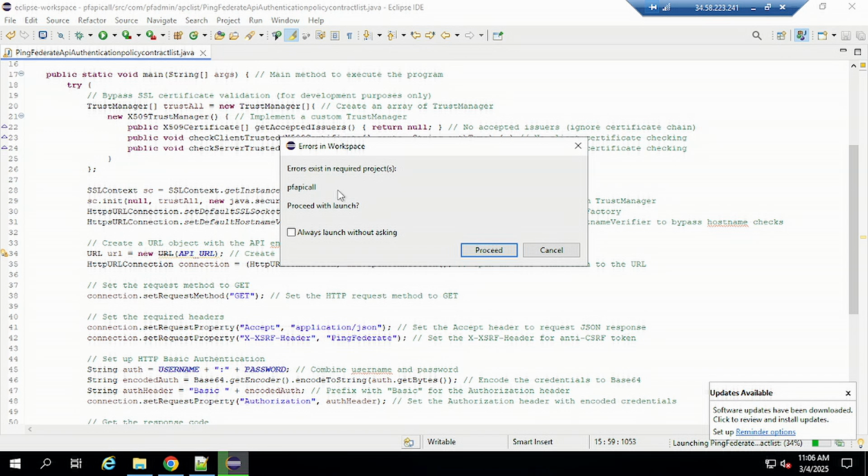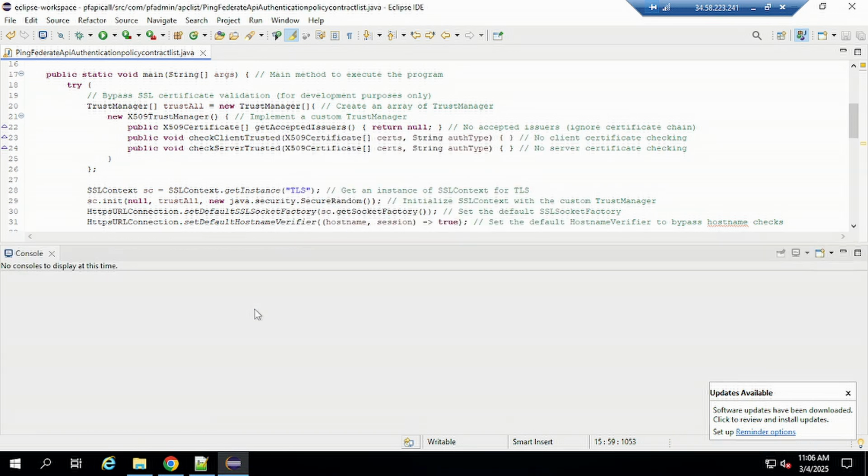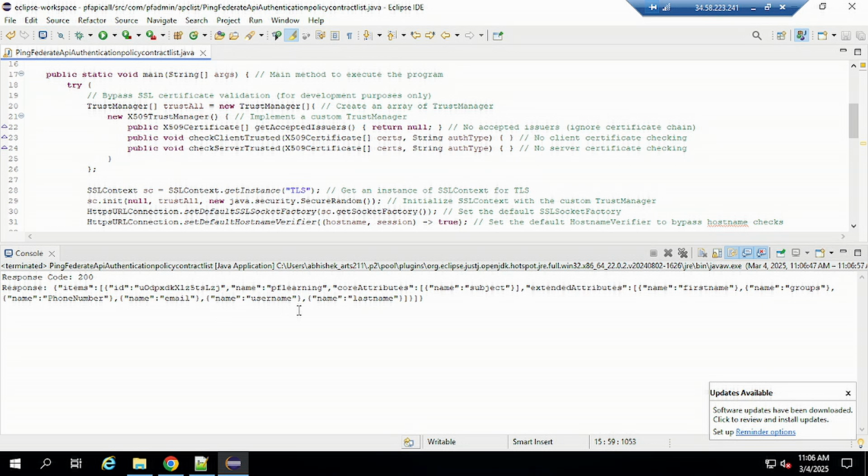What happened? It says that errors exist in the workspace. Let me proceed. Not sure what error came. Okay, there's no such error. So we have response code 200, and here we have the PF learning came, with the name and whatever attributes we have in the APC.